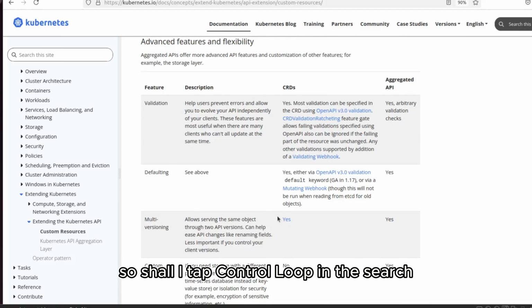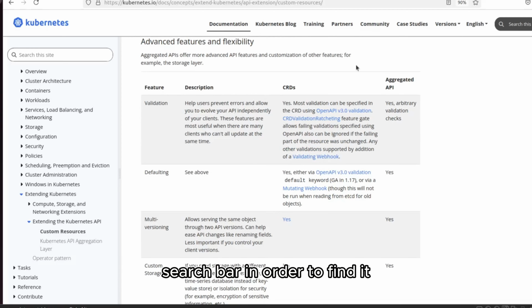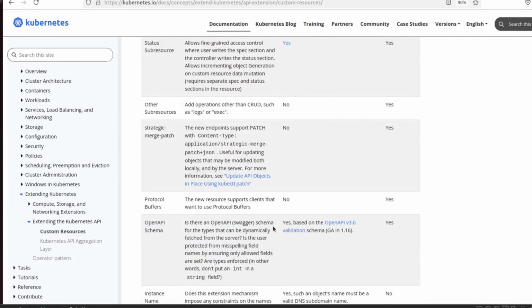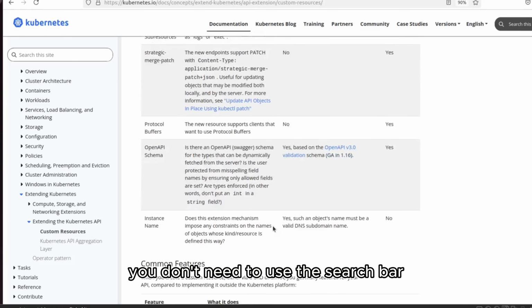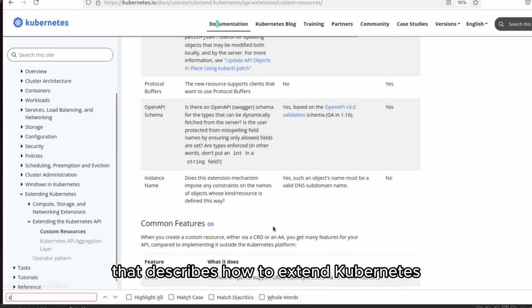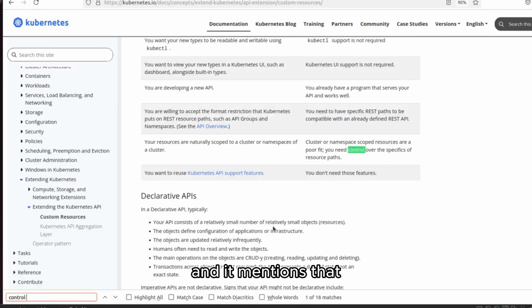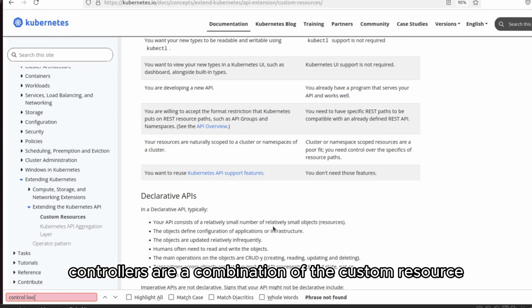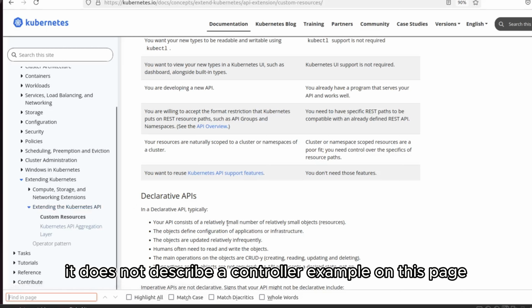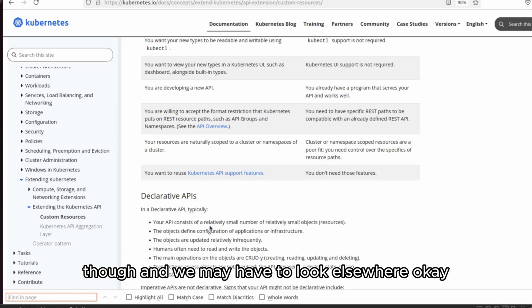So shall I type control loop in the search bar in order to find it, or is it in the same page? You don't need to use the search bar to find the information about control loops. You're already on the page that describes how to extend Kubernetes, and it mentions that controllers are a combination of the custom resource API, which you've already found, and a control loop. It does not describe a controller example on this page though, and we may have to look elsewhere.